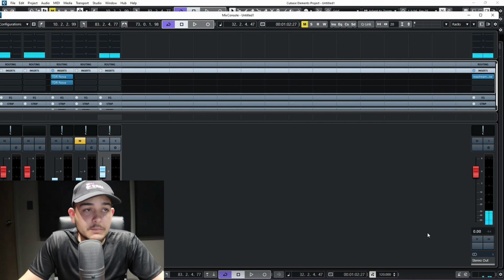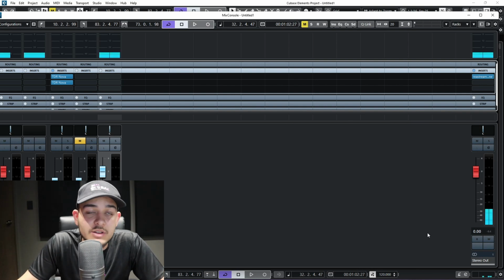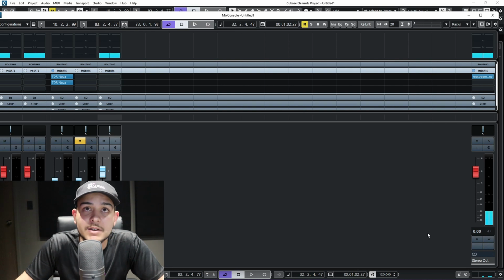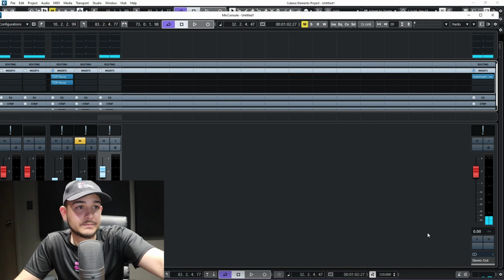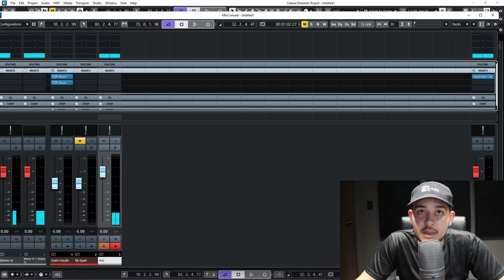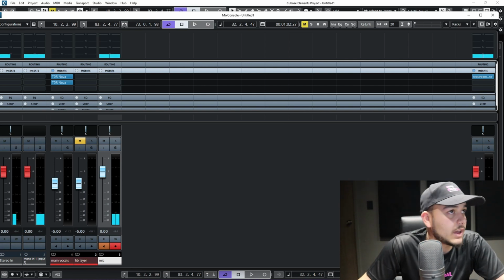Like I said, always compare your EQ'd vocals to the unprocessed version by bypassing the EQ plugin. This helps you ensure that you are actually improving the sound. Alright, I think that covers basic EQ.